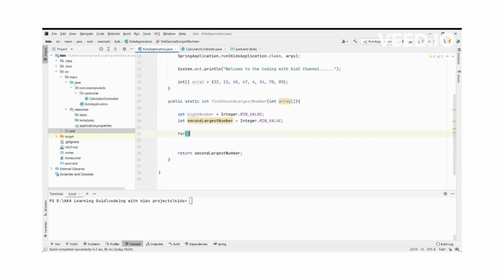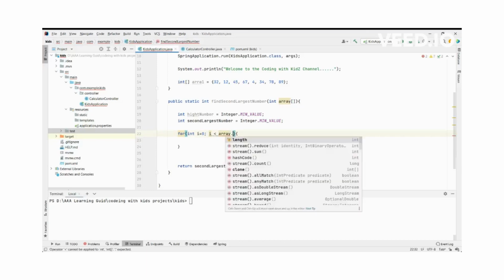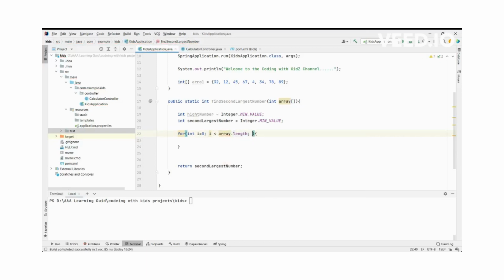Everyone knows how to iterate with a for loop, as we did in previous videos. What is the condition of the for loop? Int i equals 0, i smaller than the array length, i plus plus.